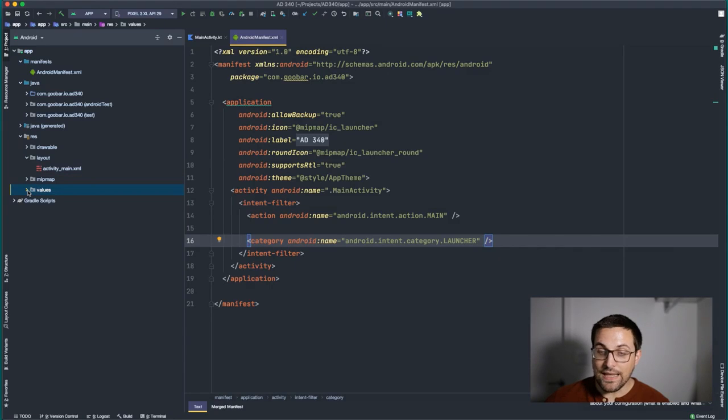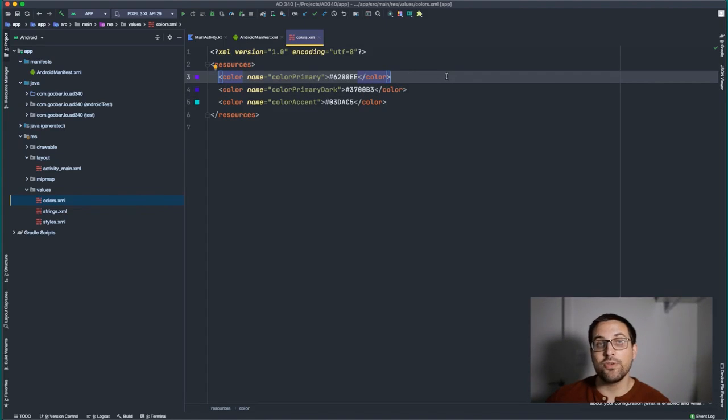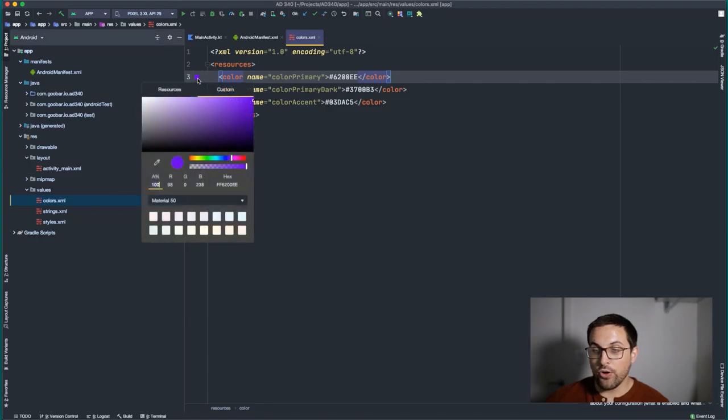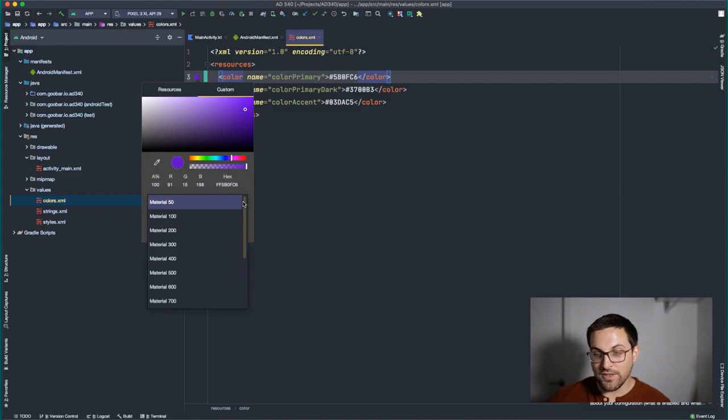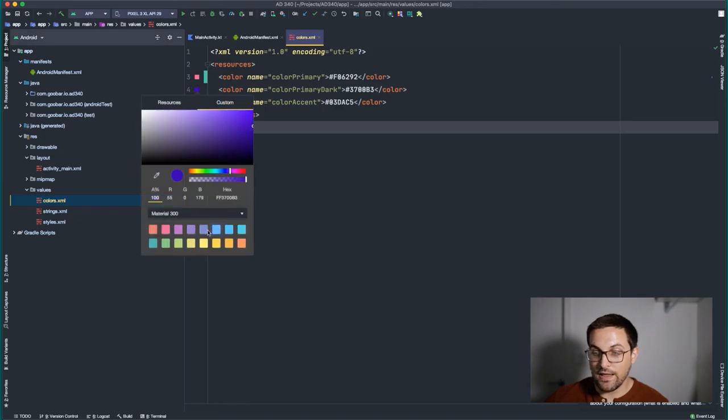The last one that is more interesting is the values directory. If we expand this, we'll see three different XML files. If we open up colors XML, this is where we define the colors that we were using in our app theme. If you click on one of the little color swatches in the left-hand gutter here, you can actually play around and choose a different color. They also have some predefined colors based on material design, and you can select one of those and pick from that palette to customize how your app is going to look.